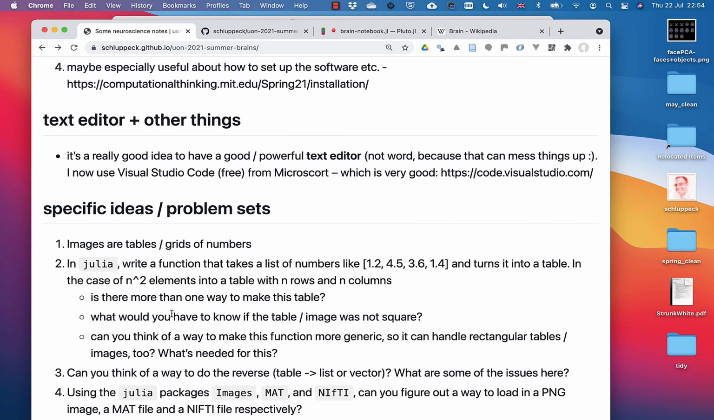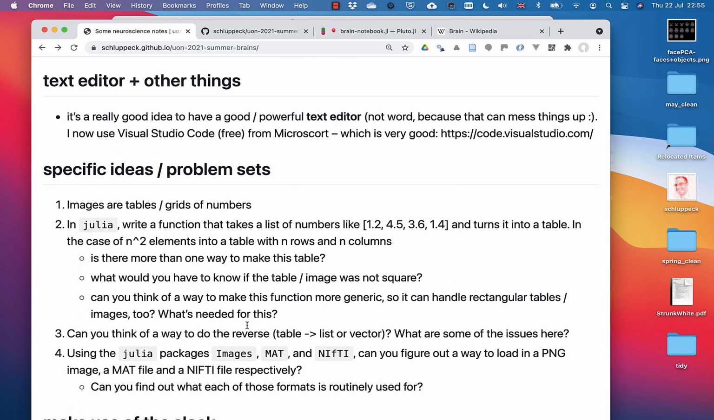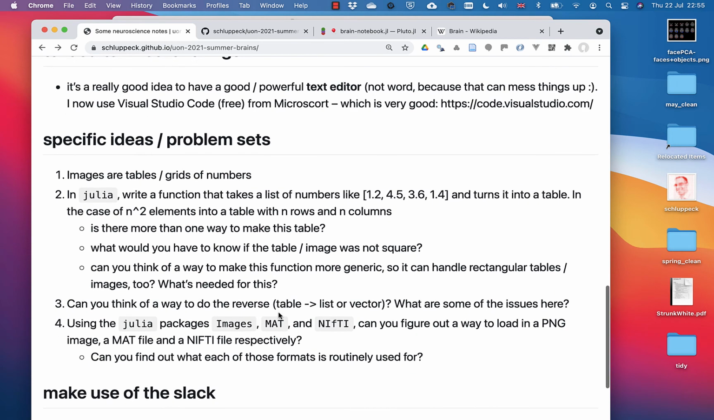What is the generalization of this if you had a rectangular image? Can you think of a way of doing this? These are not easy things to think about if you haven't thought about them first, but it's a nice little nut to crack. So the final point here: can you think of a way of making this function more generic? It might make your head hurt a little bit, but that's intended.